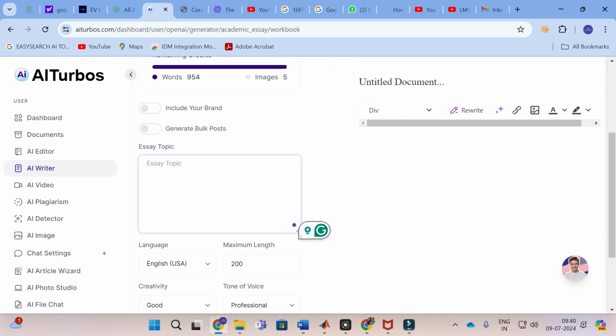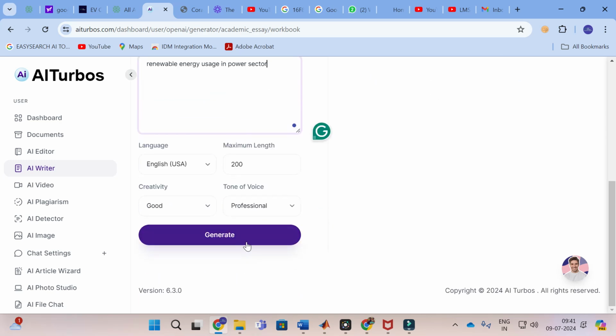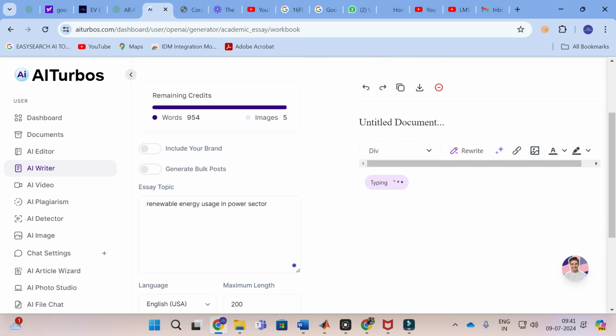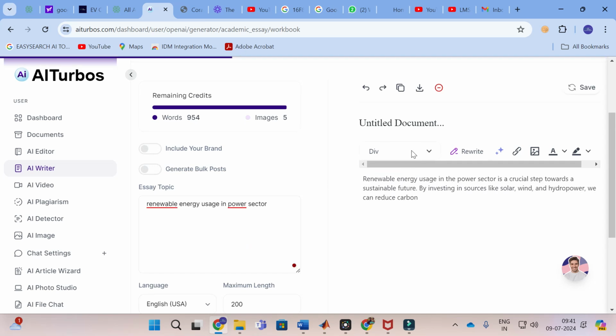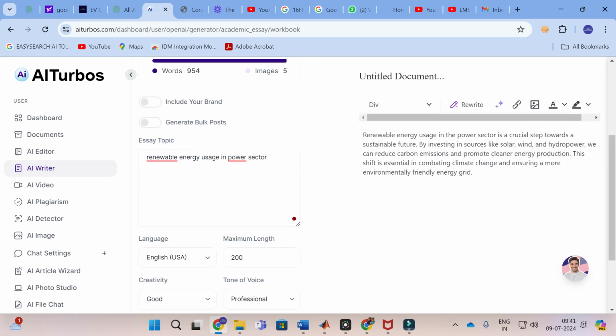So accordingly it will generate that academic essay for you. For example, I am going to give renewable energy usage in power sector. So like that you can give an input. After that, click on generate. It will take several seconds and it will generate the content.